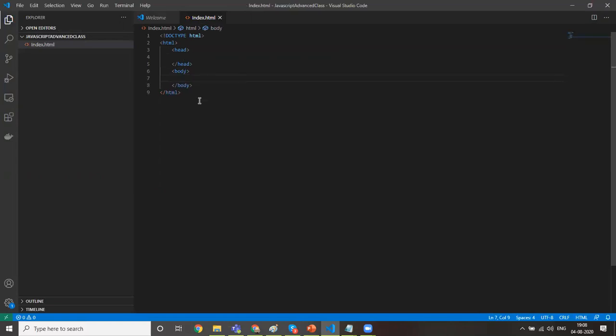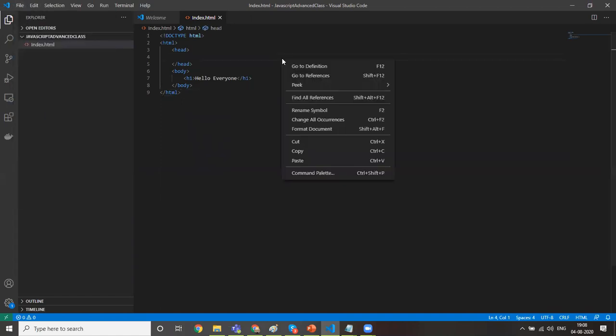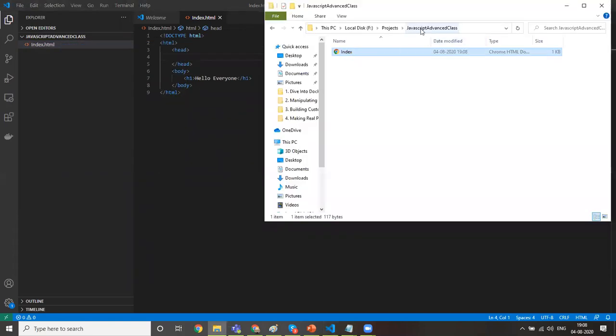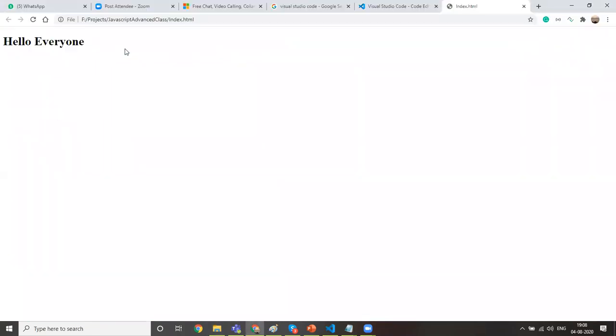Great. So let's write in standard H1, hello everyone. Save it. I'm just using Ctrl S, or you can save it here, File, Save. Now I want to view this in a browser. So right click here, and you can see Reveal in File Explorer. From File Explorer, it will open this path. Double click on it.